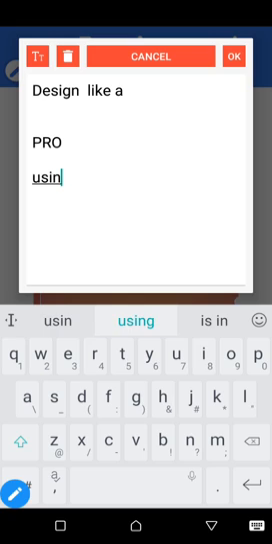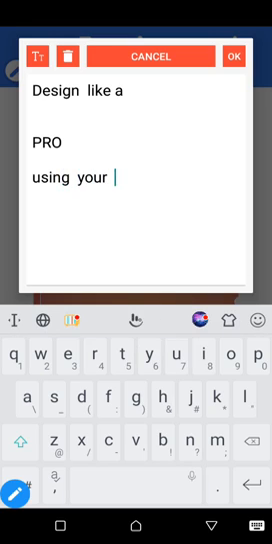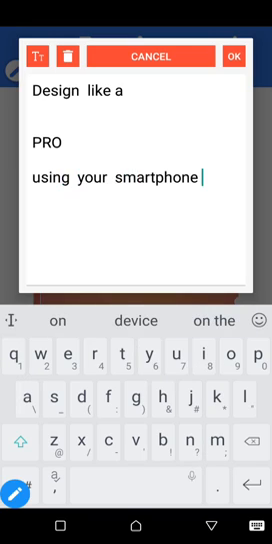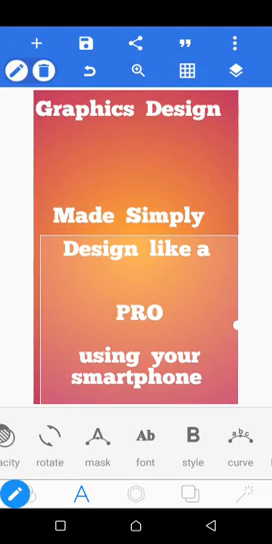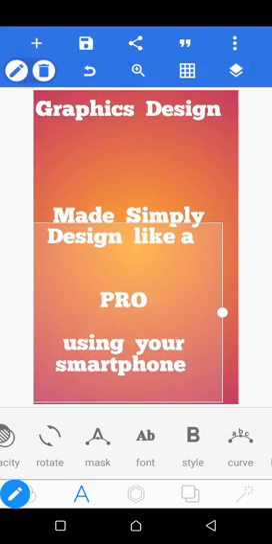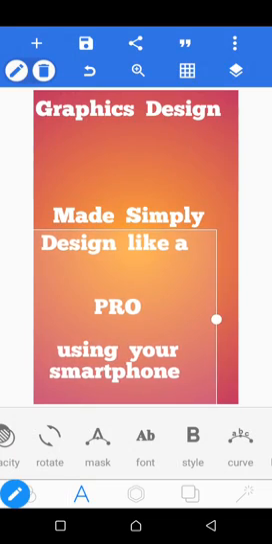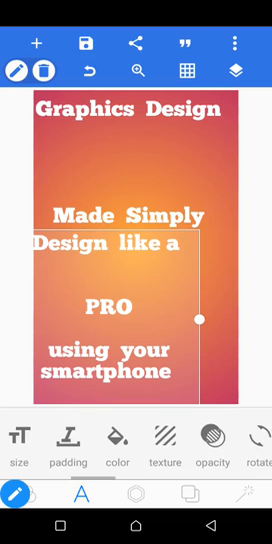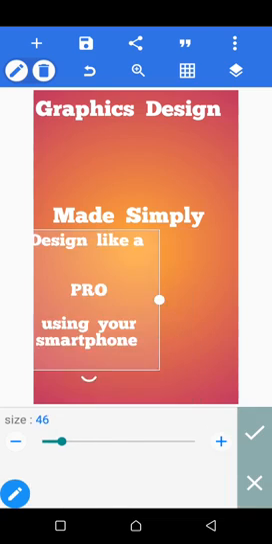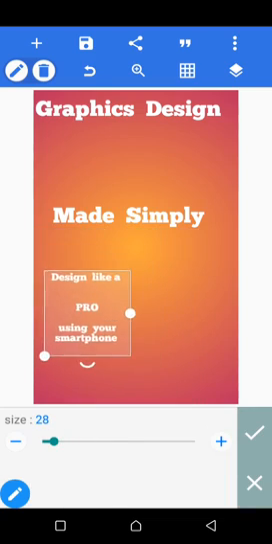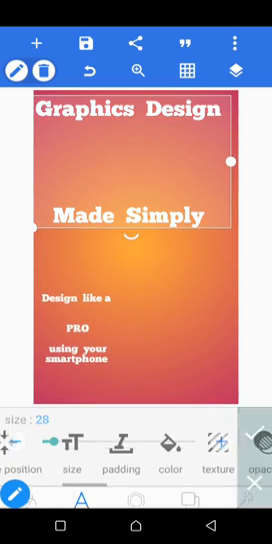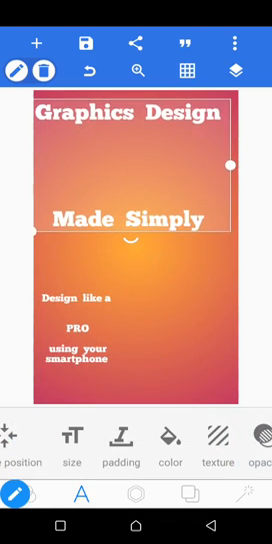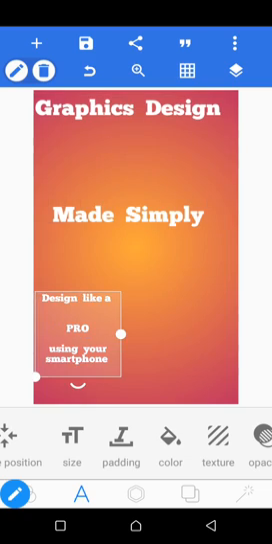Using your smartphone. Then click OK. Design. So this will just be like a subtopic. So what I'll need to do is to just reduce the size of the text. Reduce the size of the text and bring it down here. This is the main title of the book. This is just a subtitle.